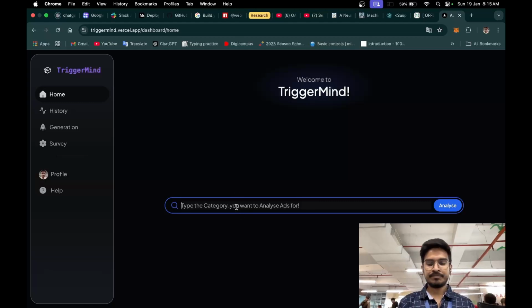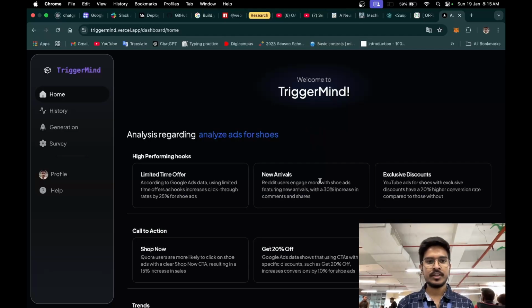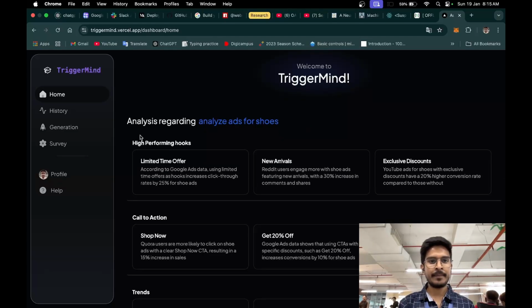So let's see. We can say analyze ads for shoes, kind of. Let's click on the analyze button. So it's loading. It will take some time, maybe. Yeah, so we got the analysis regarding the shoes for the ads.